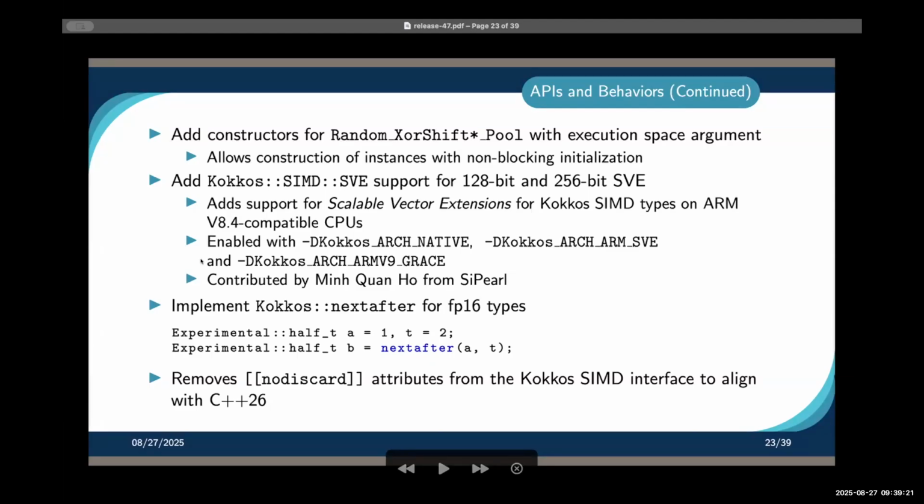Just a reminder, for next after, right here we have next after A and T, and so basically we return the number that's just after A in the direction of T. So in this case, it would be the next number after 1, 1.00 something, because it's the direction of 2. If you had T equal to 0, it would be a number that's just smaller than 1.